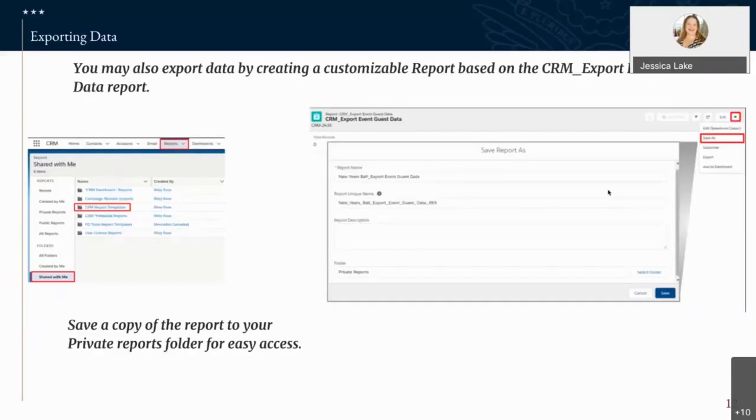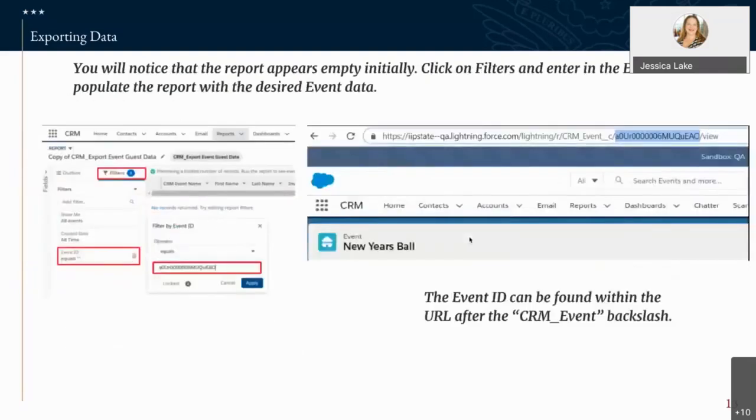Okay, so if you want to use that report instead to generate this spreadsheet that you're going to use for mail merge, you have to go to our CRM reports template folder. And that's where you'll be able to find the CRM_export event guest report data report. So you're just going to save your version of that and save that copy into your private reports. And then start filtering on the criteria for your event.